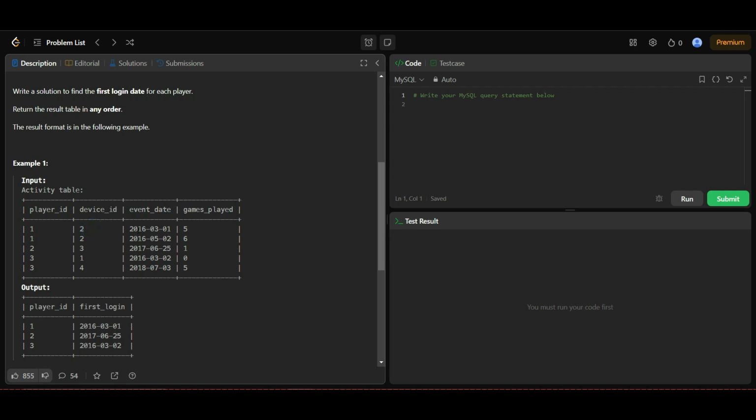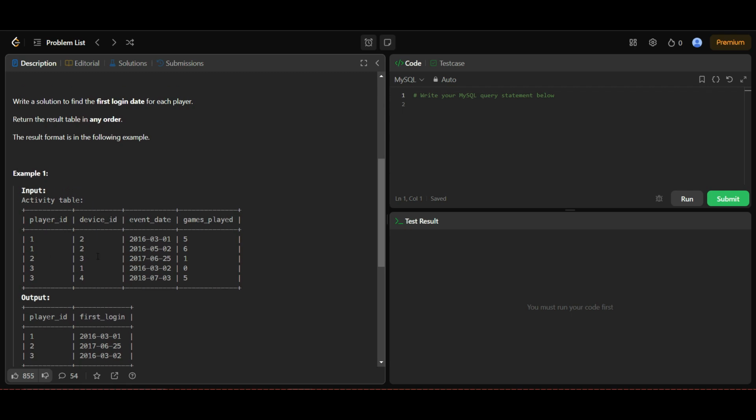Here we have 2016-03-01, and this player 1 has played 5 games. If we look at player ID 2, we have only one entry, 2017-06-25, so this is the only entry which will be in our output. For player 3 again we have two entries, 1 and 4. For the first one we have 2016-03-02, which is the first login date, and the other is in 2018, after 2 years he might have logged in again. This is the one which we need to capture.